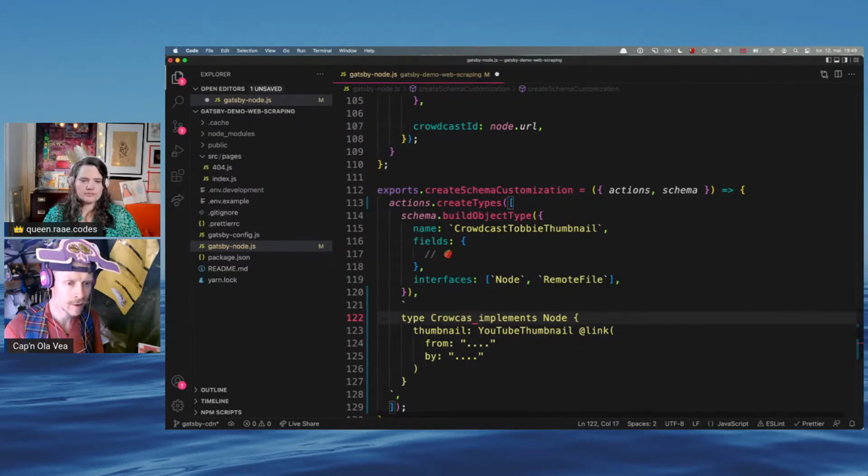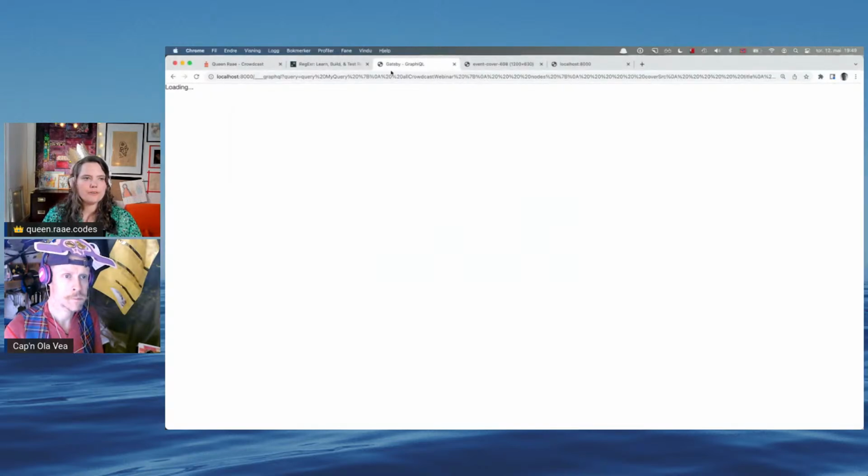or are you making it now? Is that making a type? Yes, we're making the type now. But if you don't make them and explicitly state them, Gatsby will infer it from the data you give in. But since we're not giving in, we need to make the connection between the thumbnail and the Crowdcast webinar node. Because if we go into GraphiQL now, if it's built, there's no connection between the two nodes.